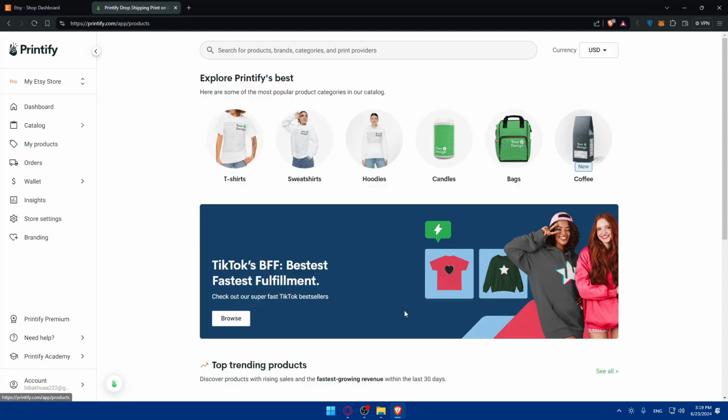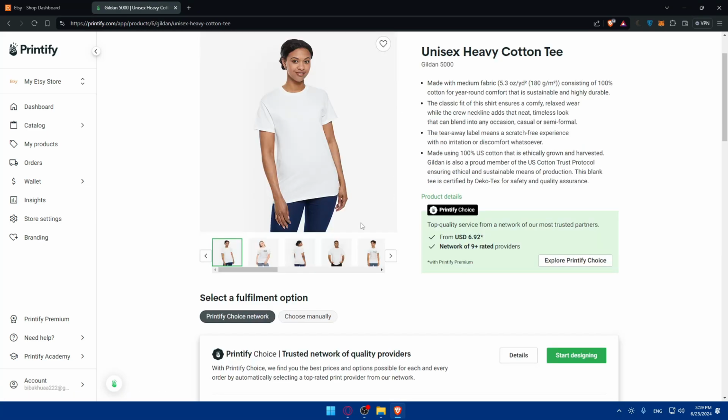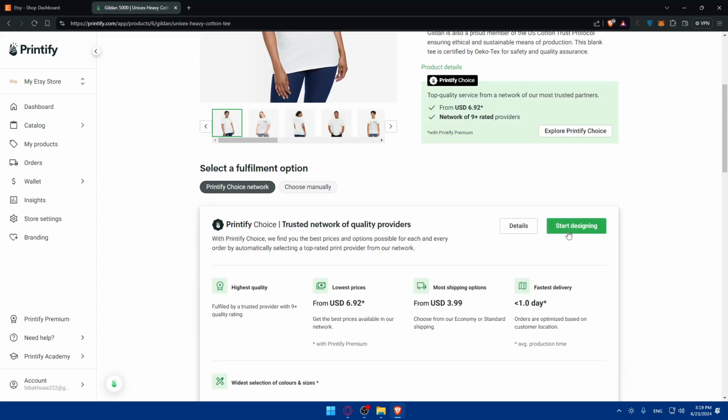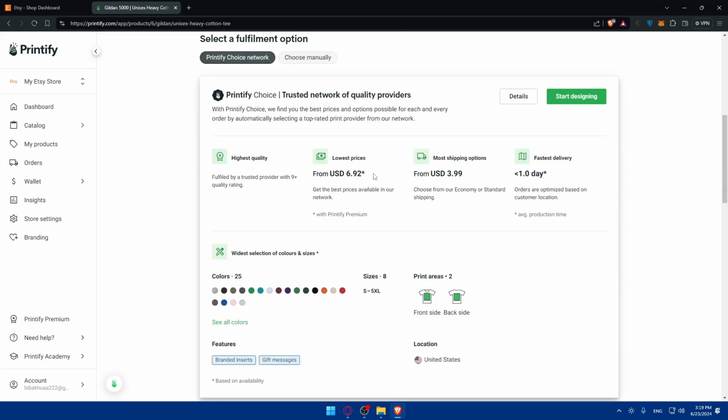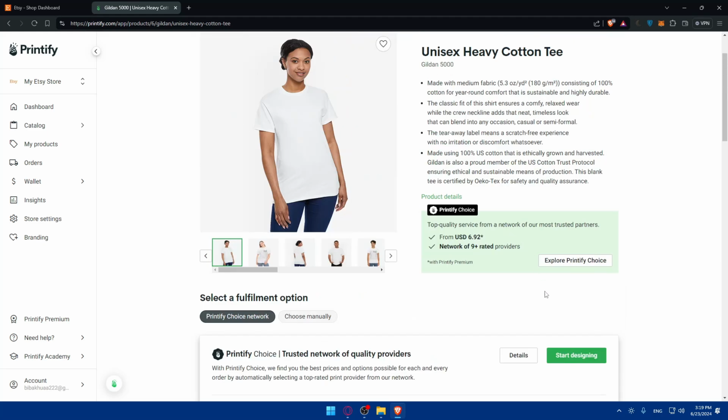Of course, I can go here and click on browse products. Let's say we're going to choose t-shirts as an example. Just choose this random t-shirt in here. And yeah, it seems good. Here, of course, you can see the prices, lowest, most shipping options, fastest delivery, etc. Sizes, colors, all the things that you want. And if you like it, you start by clicking on start designing.